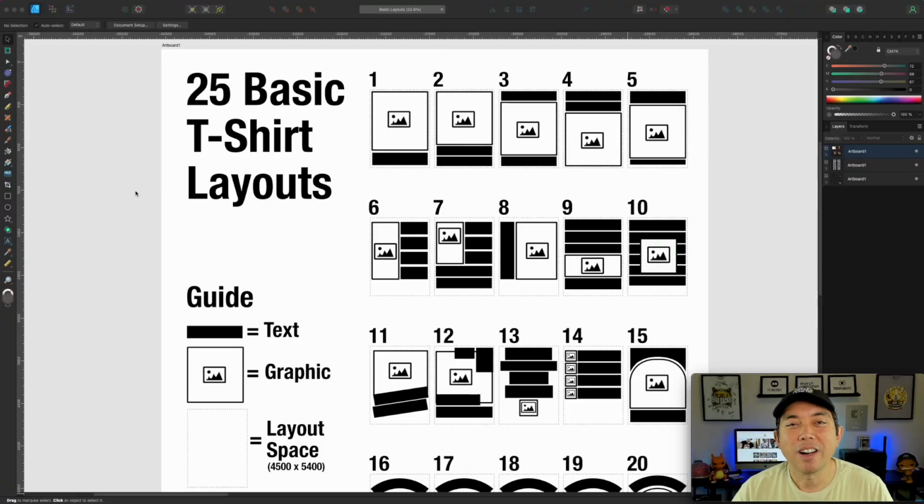All right, so here we are in Affinity Designer, 25 basic t-shirt layouts. I'm going to have this as a free download on my site after this video. You'll see it. Nobody's doing this, by the way. I came up with this totally on my own. You're not going to see this anywhere else but here, and I think this can really help you.